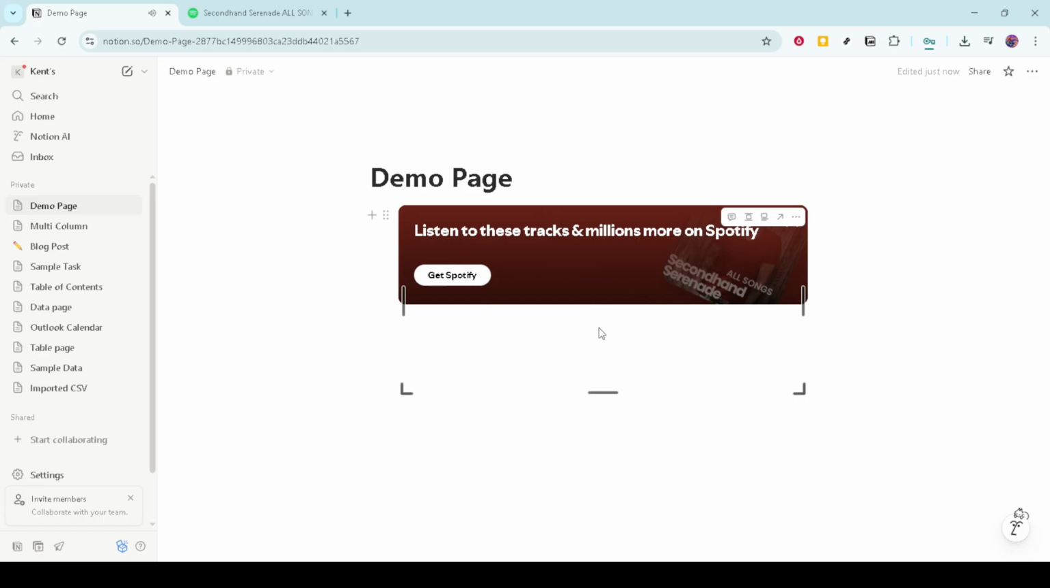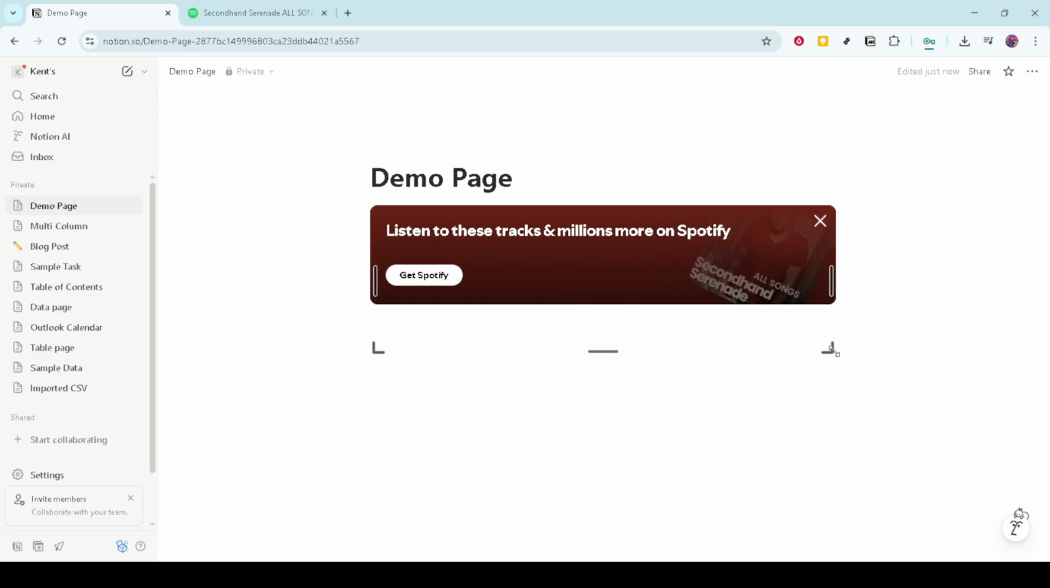And there you have it. You've successfully embedded your Spotify playlist into Notion, turning your workspace or project hub into an even more dynamic and enjoyable environment. Feel free to explore other types of embeds to enrich your Notion pages even further.